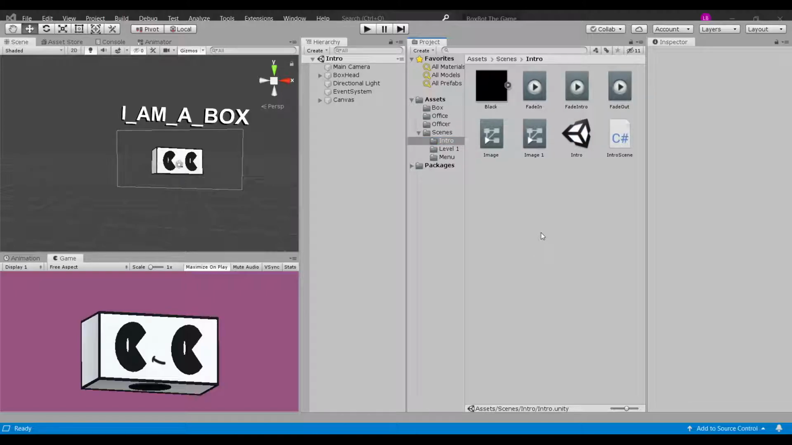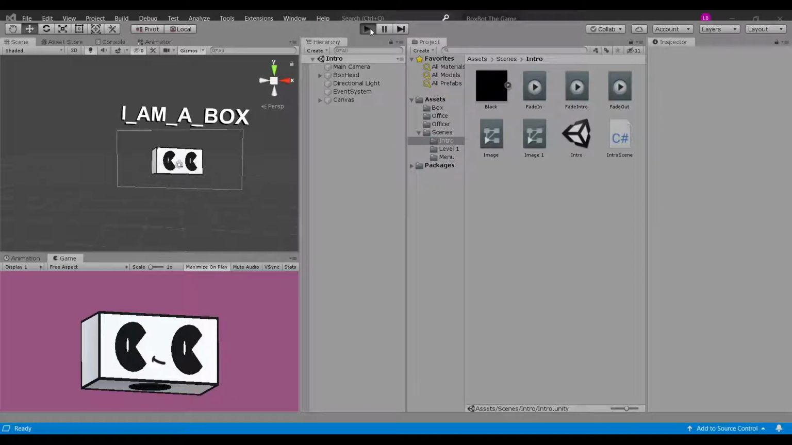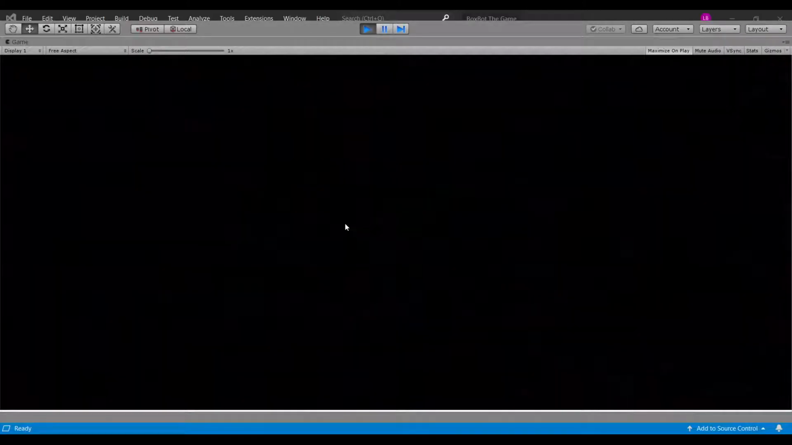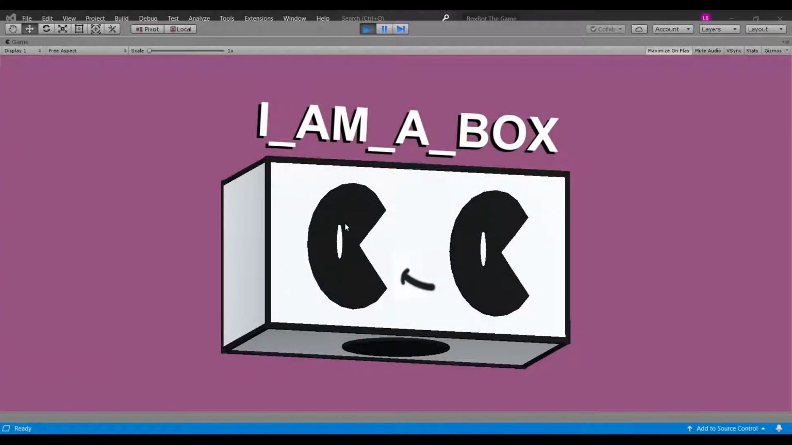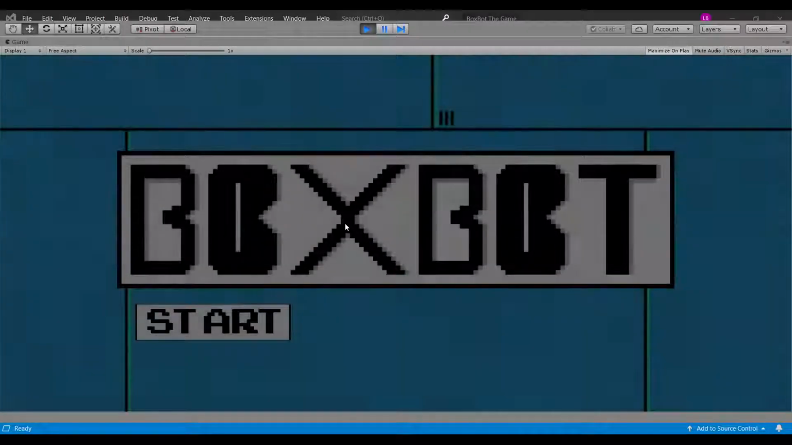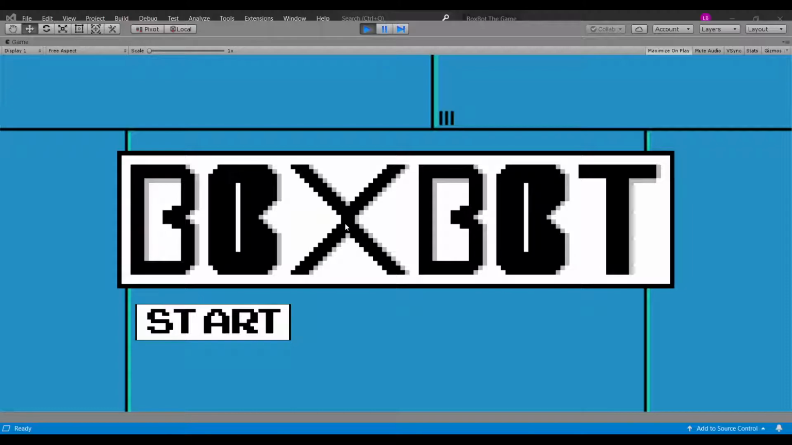But this time I want to adapt newer techniques that I've not done before. One of them is the fade out, fade in technique. If I just be quiet for a second so you can see, it will fade through two different scenes. Now if I click start, it will also fade again, but I don't have a scene for my level just yet, so it'll just be a blank scene.